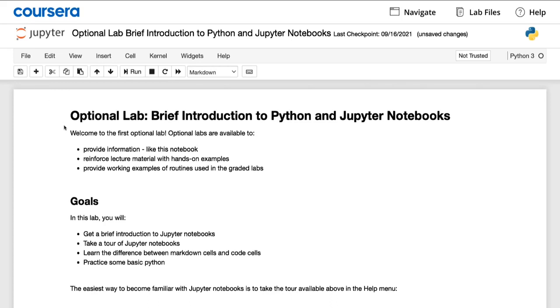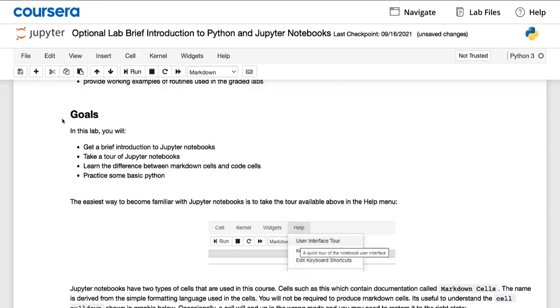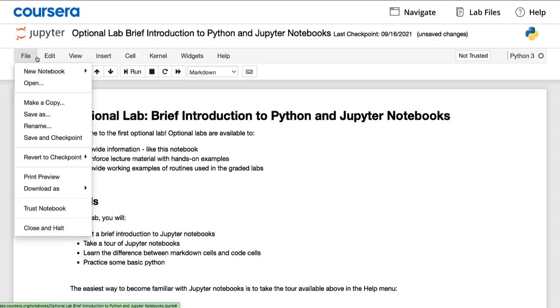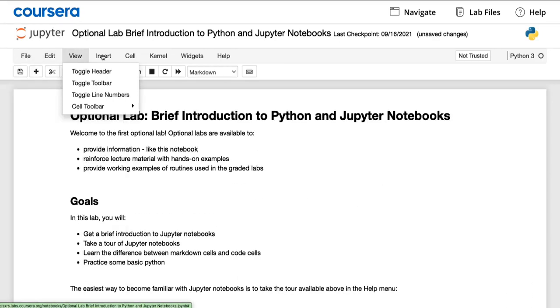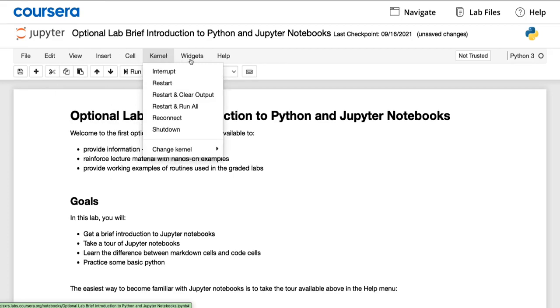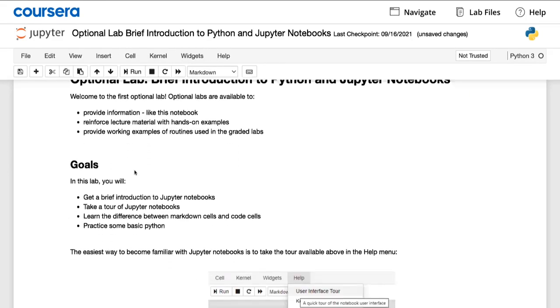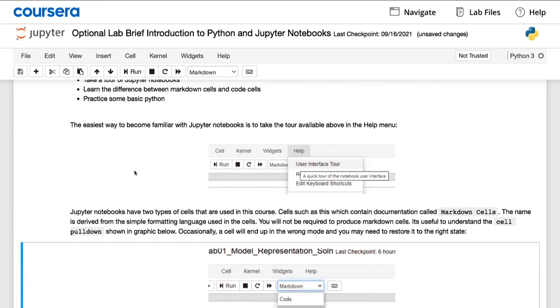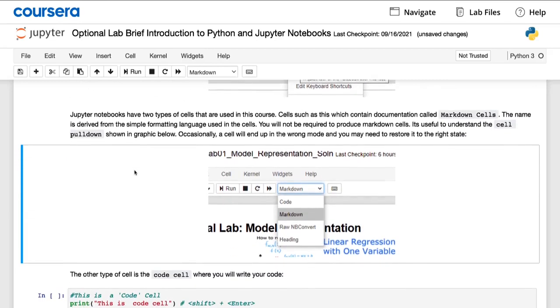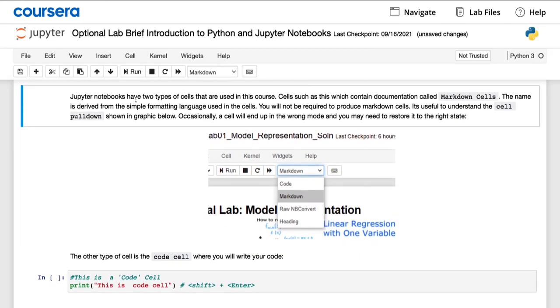Here's what you see when you go to the first optional lab. Feel free to scroll up and down and browse and mouse over the different menus and take a look at the different options here. You might notice that there are two types of these blocks, also called cells, in the notebook.